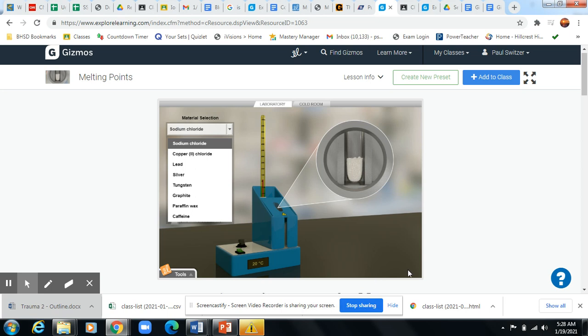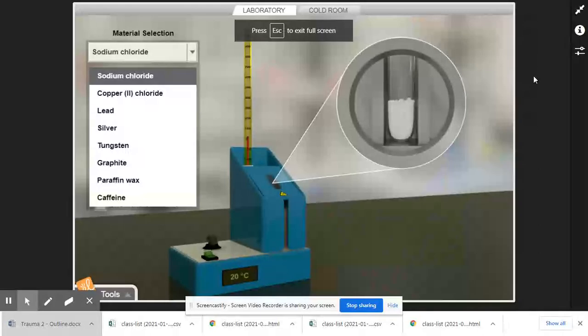Hello everyone, I wanted to take a couple minutes and go over how you use this Gizmo simulator and how you can find the melting point of these different substances. Okay, so here's the Gizmo here on the screen. I'm going to go ahead and launch that and make it full screen.